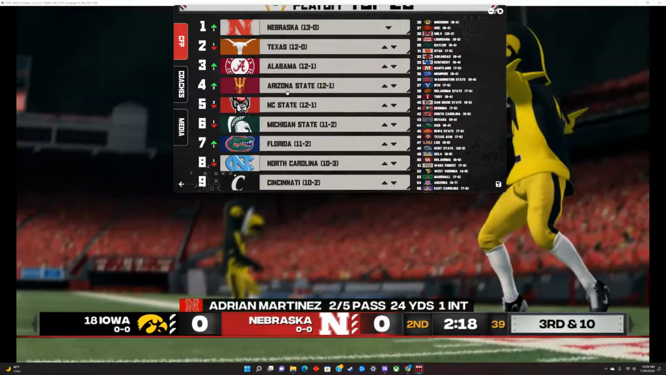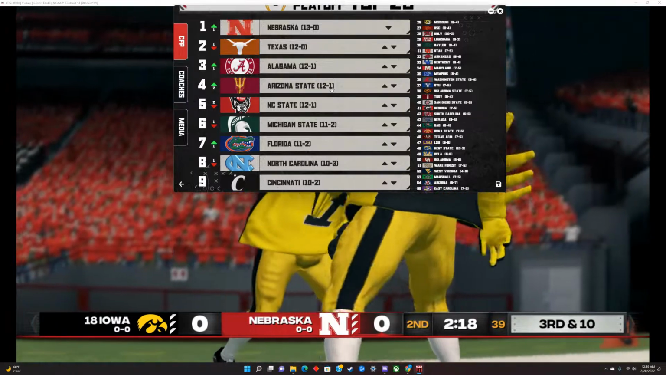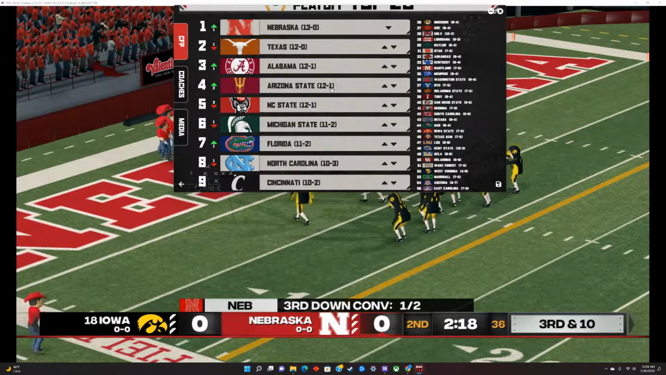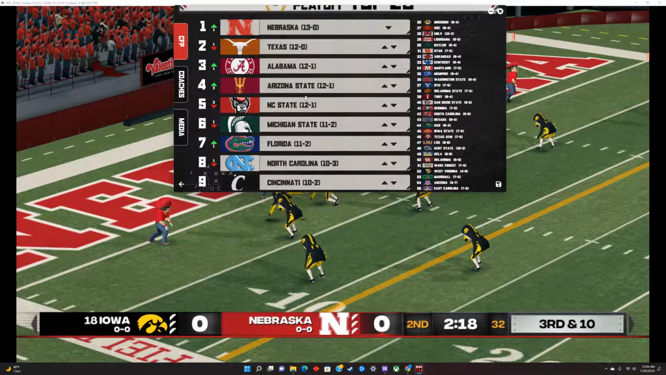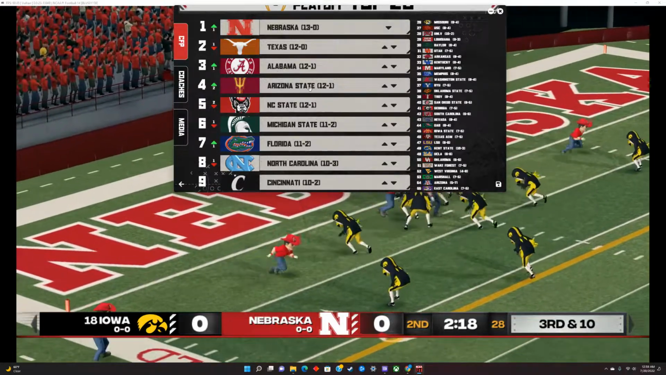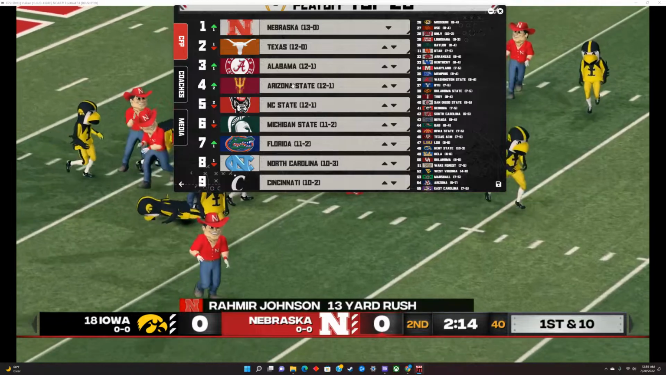And then number 4 is going to be Arizona State. With that 12-1 record, they went 11-1 during the regular season, and then they beat Oregon State for the Pac title. So Arizona State finds themselves at number 4.